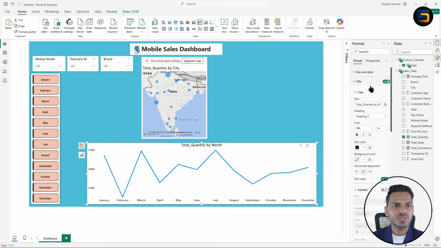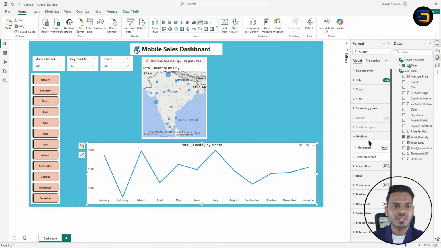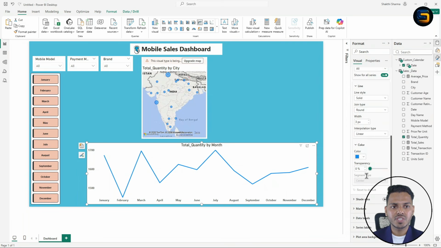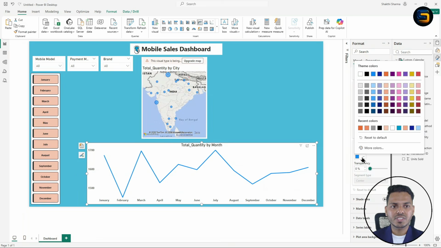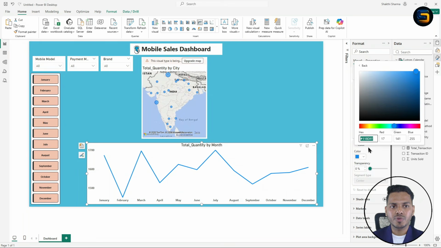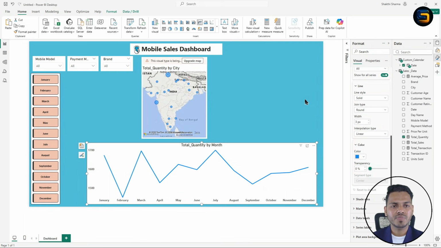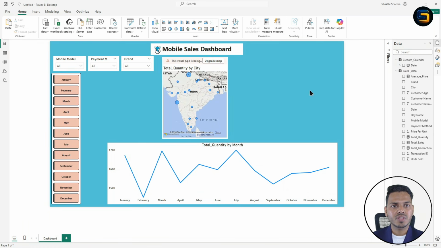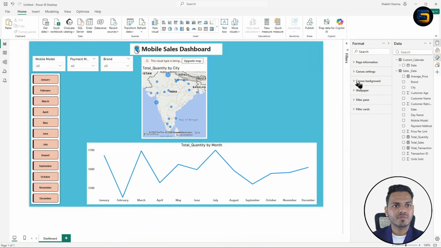Now if you want to change the color of your line, these are the line options available. Just go to color and click on more colors. From here you can paste the link which I have taken. Sorry, it is not coming right. So this is the hex code. To get the hex code, again I will go to format. From canvas background I will take the color.